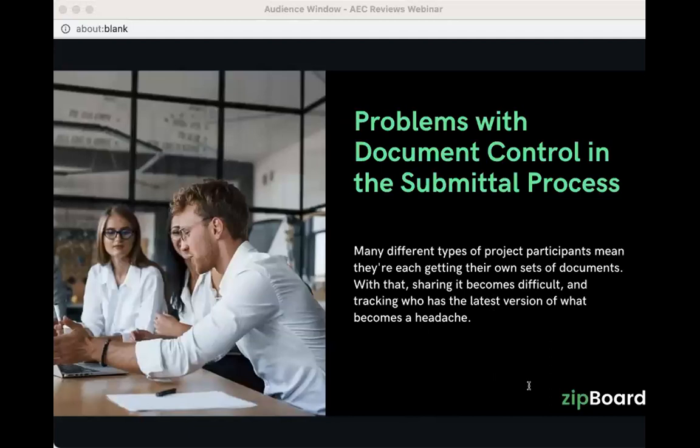So next, we're going to talk about some problems with the document control in the submittal process. There are many different types of project participants, which means they're getting their own set of documents. With that, sharing it becomes difficult, and tracking who has the latest version of what can become quite a headache.